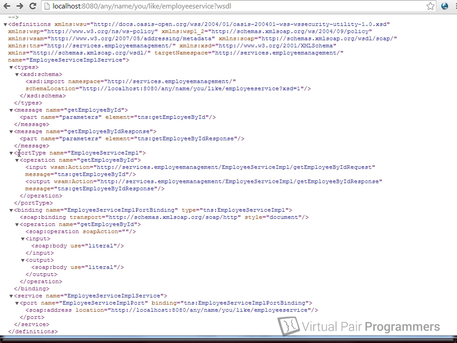We have there the port type, which remember is really the name of the web service. And the default name of the web service is just the name of the class that defined it. So EmployeeServiceImpl.